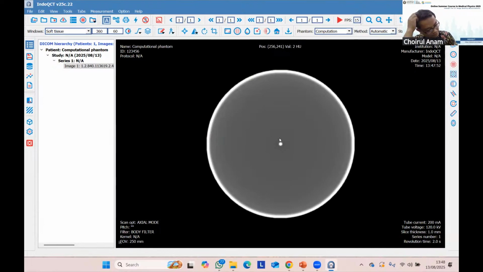And in the next session, Dr. Nordiana will explain how to measure the MTF. Yeah, we can see here, it is only for the computational phantom. Okay, for the educational purposes. This is the impact of the blur on the spatial resolution.